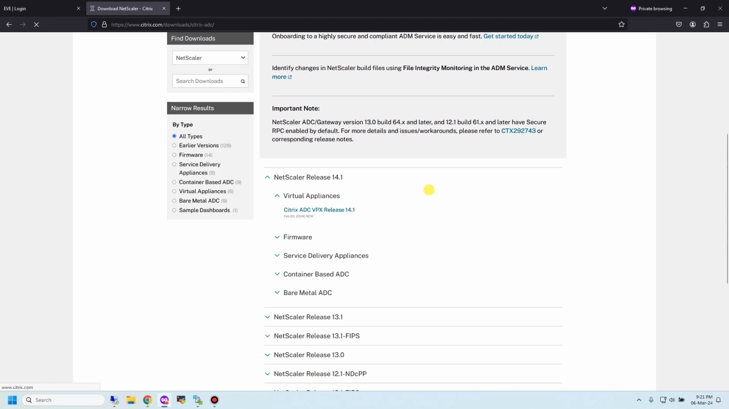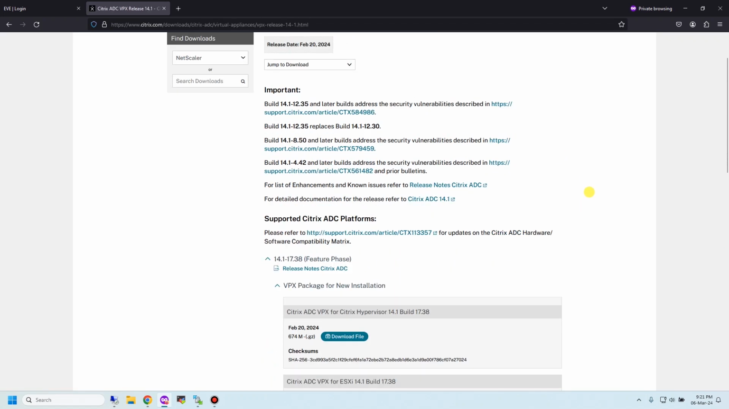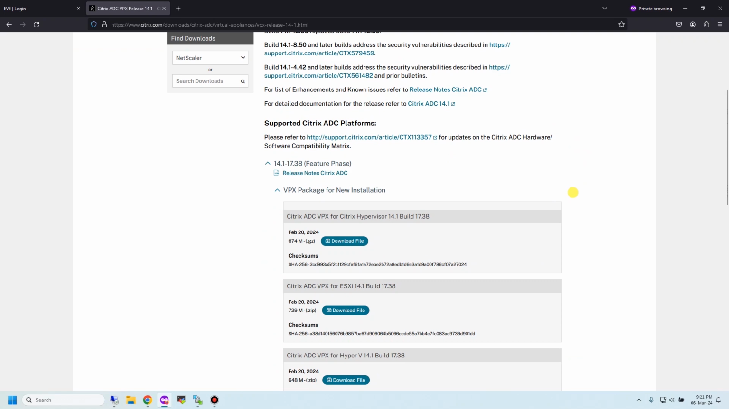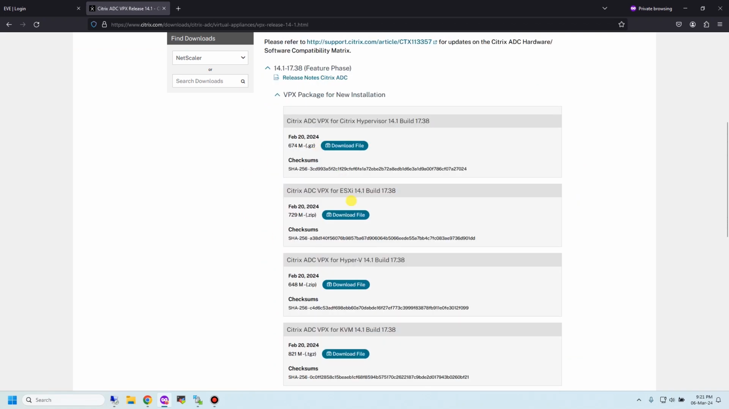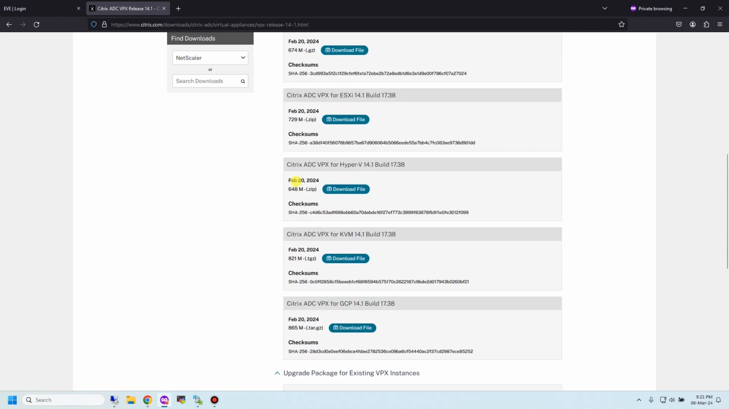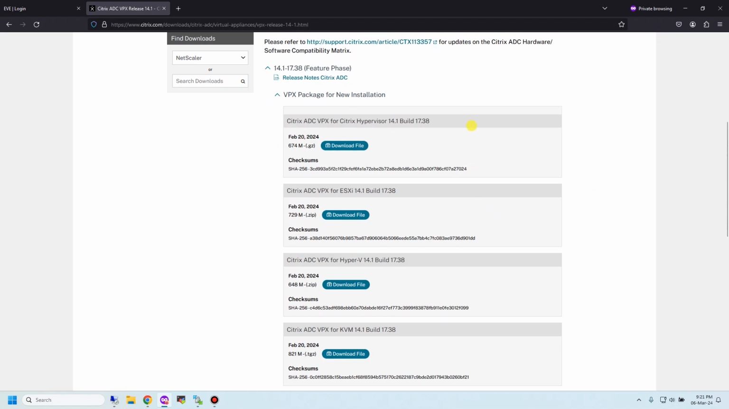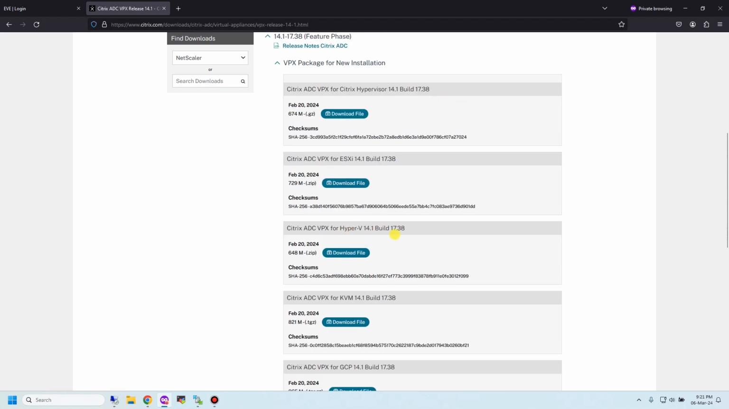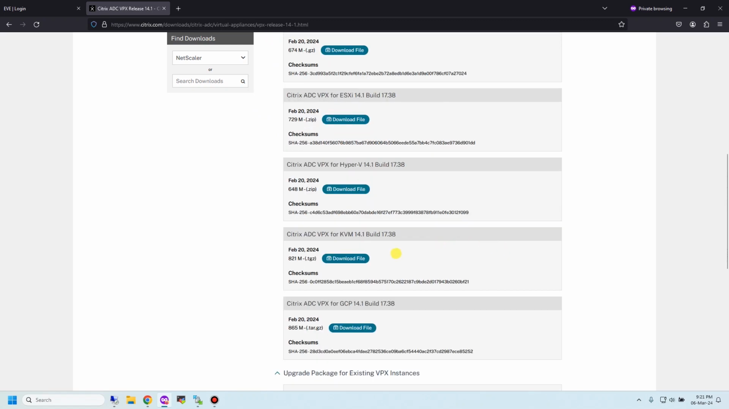Click, and the Citrix website will navigate you to another page, where you have a lot of download options depending on your environment, for example using a hypervisor or Hyper-V. In my case I use EVE, so I need to download this file, Citrix VPX for KVM 14.1. After you download this file, you need to unpack it and copy the file.